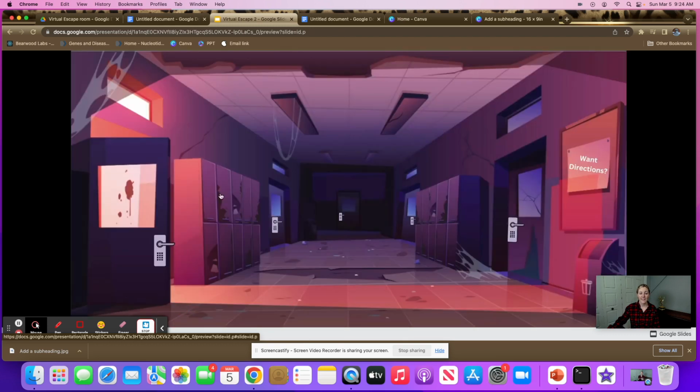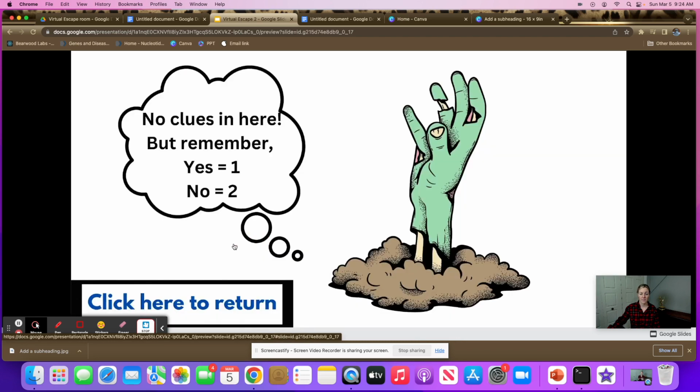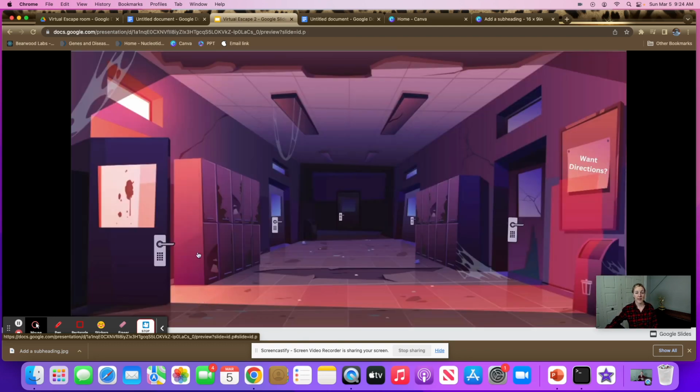So now you just have to find different things. Okay, so here is one of their clues they have to remember. Yes equals 1, no equals 2. So they can either write that down on a sheet of paper or just remember it in their head or just remember where it is and click back. And again, if I click anywhere, I don't go anywhere. You actually have to click to return. So that is one of the clues that they have to find in order to escape.